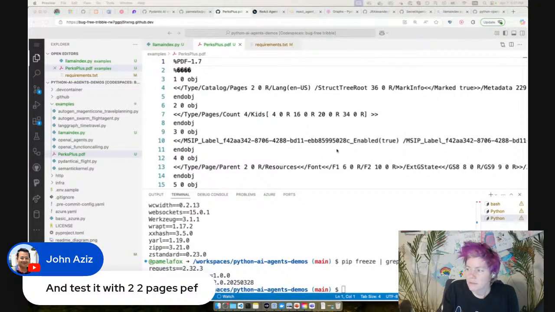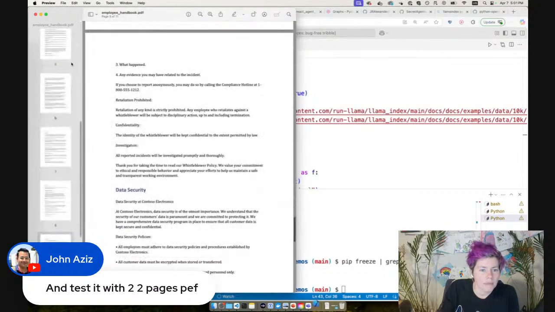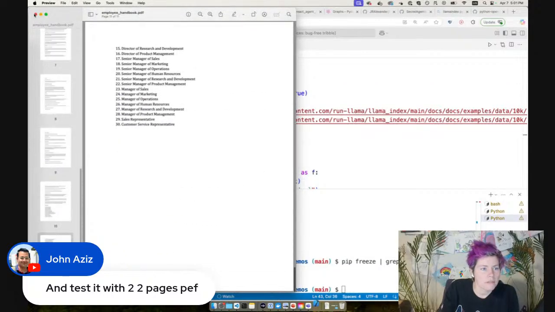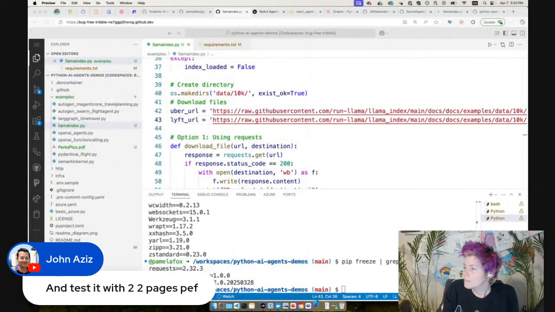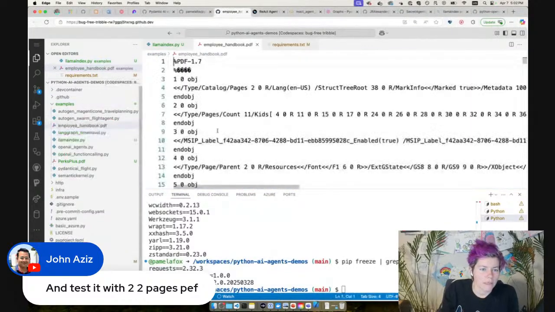Benefit, Contoso. Oh no, what did I just open? A markdown file. Let's see if I have, all right, we'll try handbook. Oh, this one's shorter. All right, let's do Perks Plus and employee handbook.